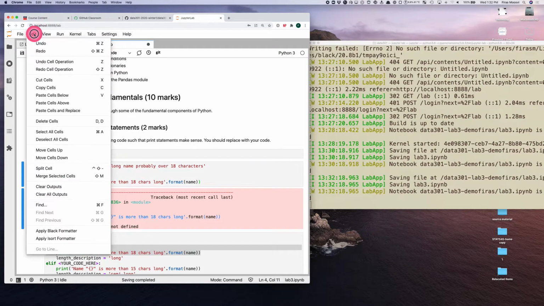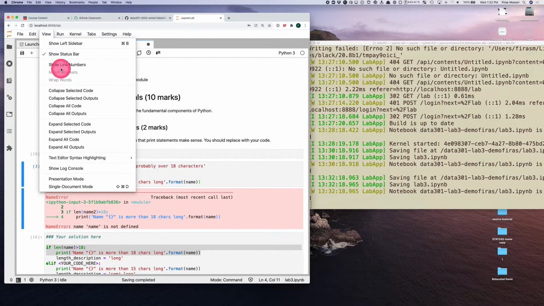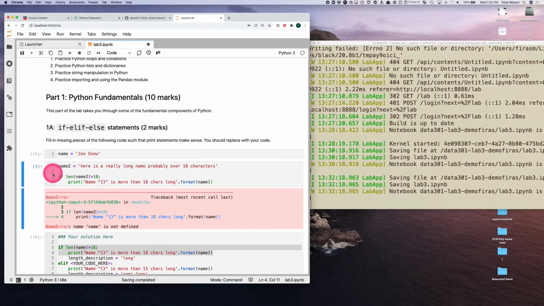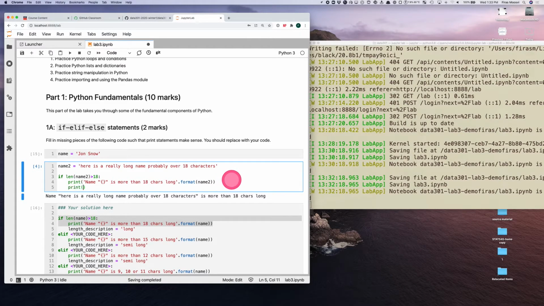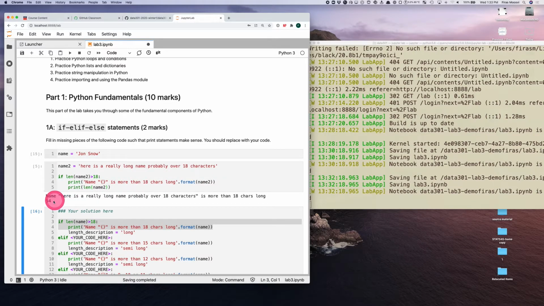If I click the cell and do Edit, View, and then Show Line Numbers, that will tell me all the line numbers for my code. And it says the error is in line 4. I look for, oh, I see what I did here. I didn't call this name2. I want to run this in this loop in here. Name hasn't been defined. I'm going to call it name2. And then when I run it, it'll tell me that it's more than 18 characters long. If I want to actually check the length of it, I can also print that. I can say print len(name2), and it tells me it's 54 characters long.